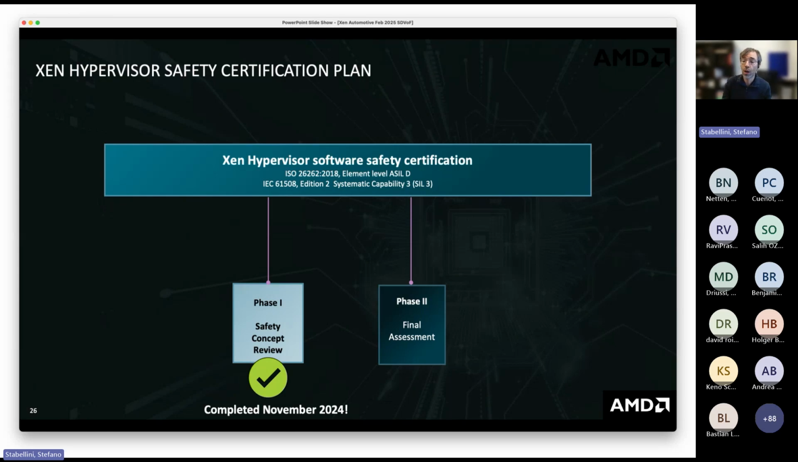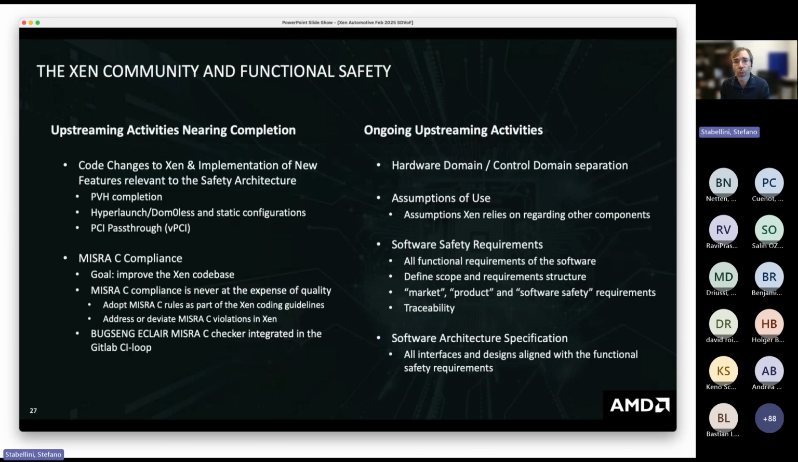And the idea now is just execution. So of course there are still a lot of things to be done, and we are working full steam ahead on making progress, but the concept has been approved, so I can now really stand here and say Xen can certainly be safety certified. So what is the status in general in terms of upstreaming?